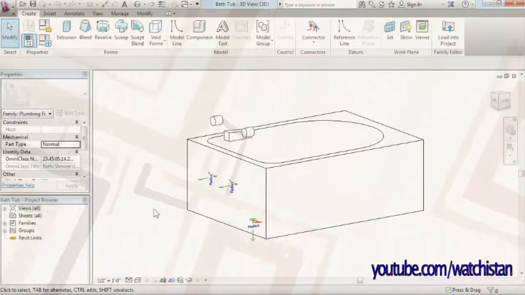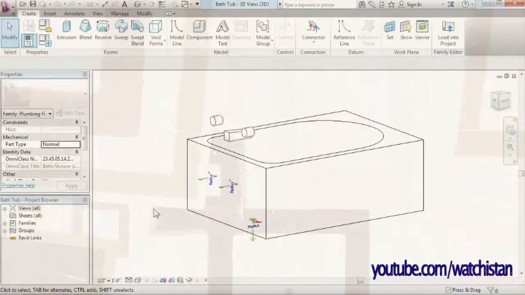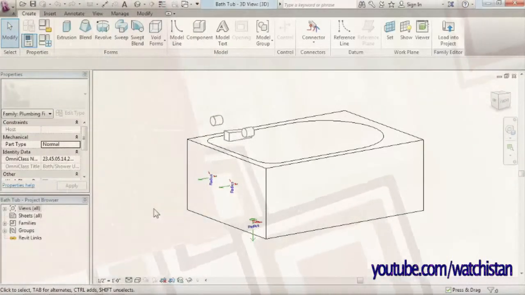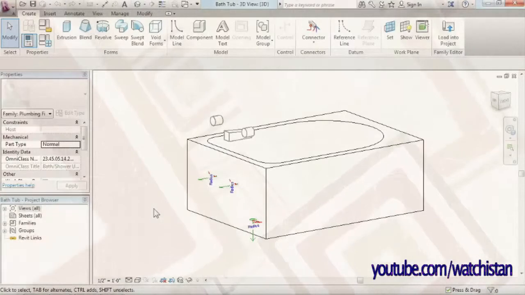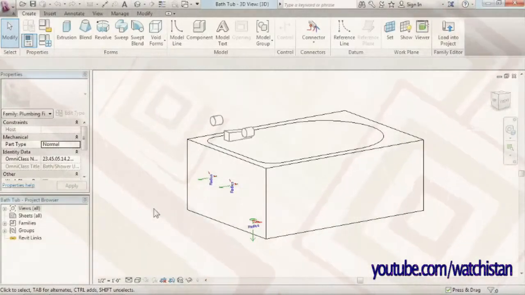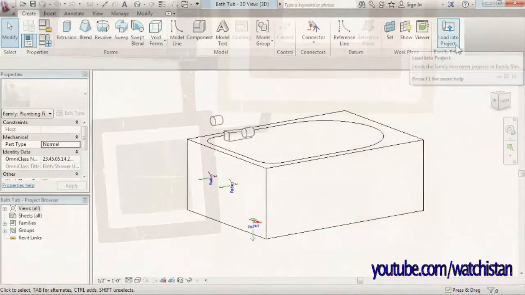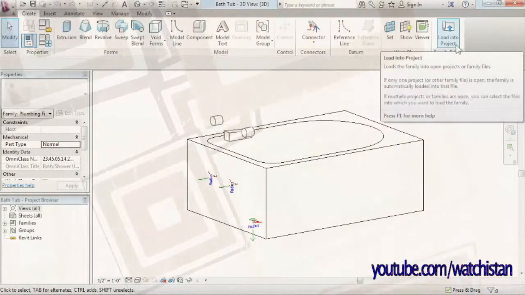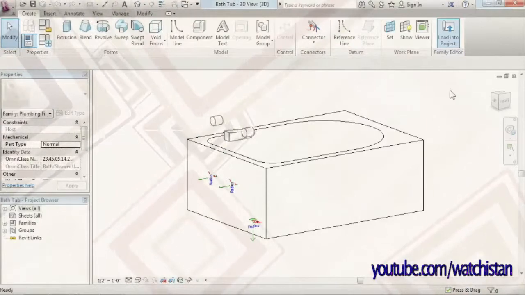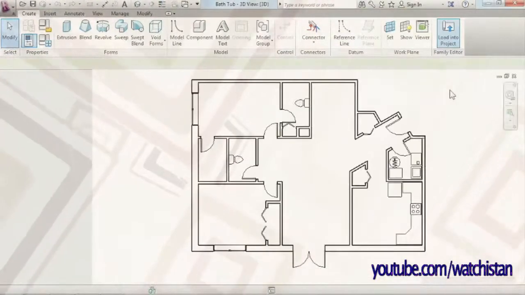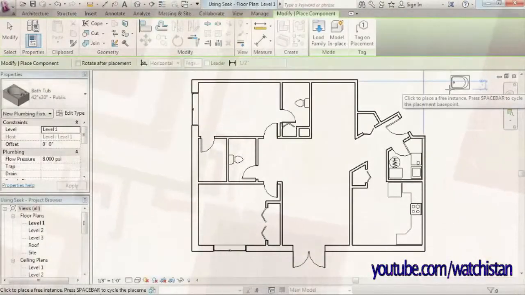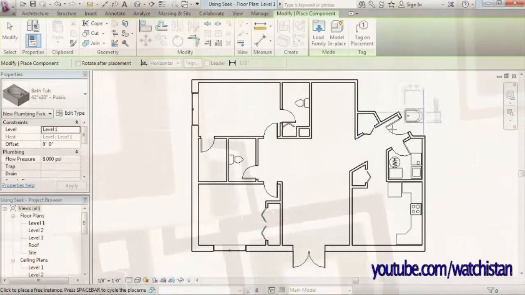This will open it directly in Revit, and it actually opens it in the family editor. Now, I don't want to get into any of the details of the family editor just yet. We're going to cover that in a later chapter. All we really need to do here is come over to this button up on the ribbon, Load into Project, and click that, and it will take this item that we have open in the family editor and load it directly into my current project.